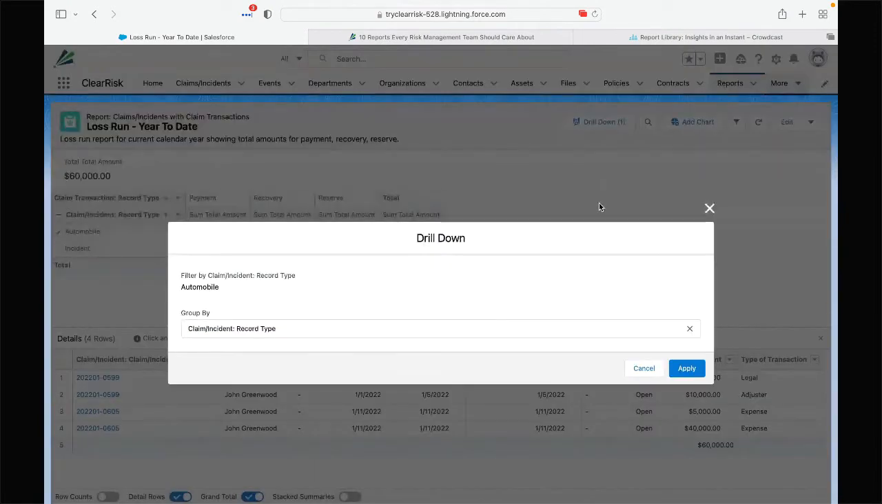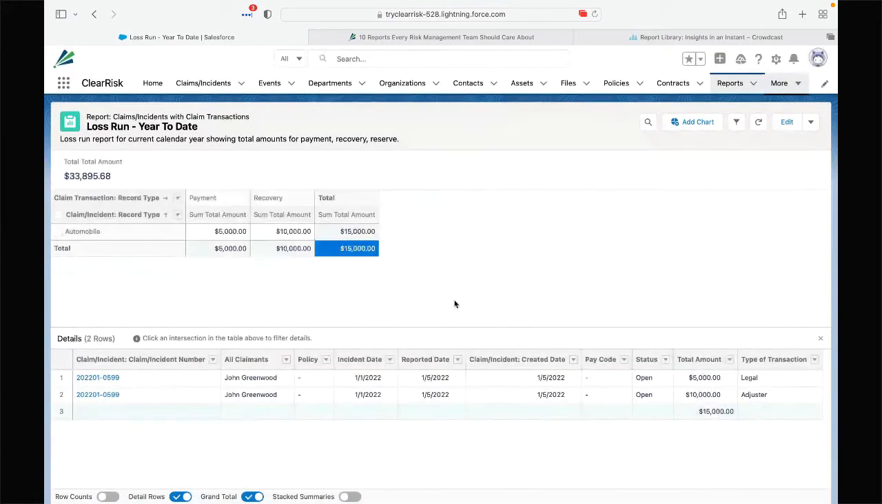Very cool feature. Once you go here, it gives you the ability to choose how you want to group these. We will say just record type, and you hit apply. Once it populates, it will only show your automobile claims. You can simply go and check what those claims were. Again, we only have a couple here, but imagine if you had a couple of hundred, it would make your life a lot easier. It's now only giving you the view of your automobile claims.